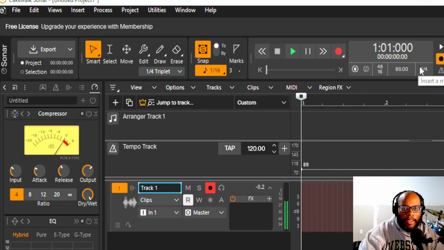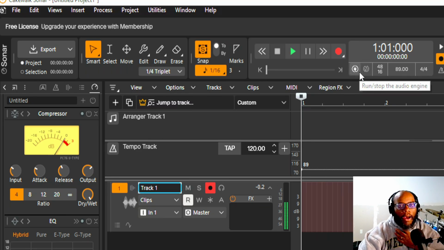Tempo is there. You can also change the meter. I can also change the key signature. That really doesn't matter right now, but this comes in handy if you're dealing with notation or anything else, or MIDI. That helps too as well. And reset MIDI audio run stop.